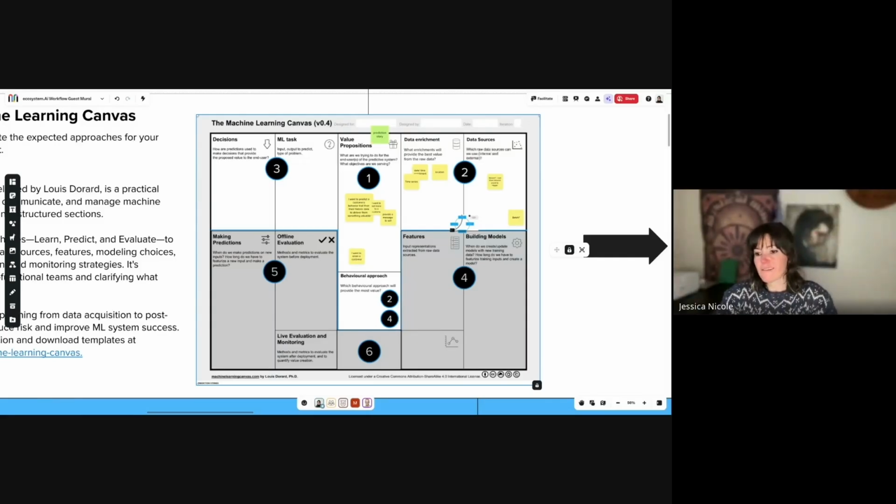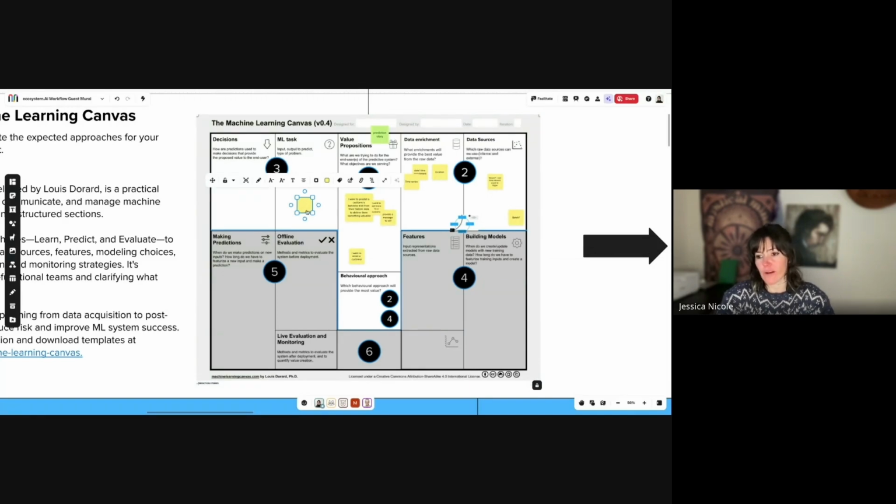I just wanted to ask, maybe if you could give us one example of what a sticky would look like under the ML task, and maybe one that would fit under decisions.